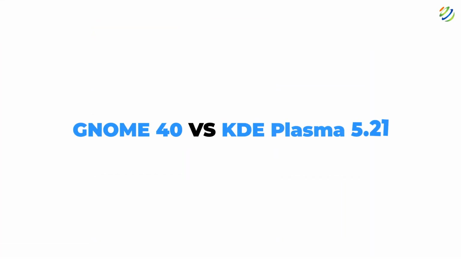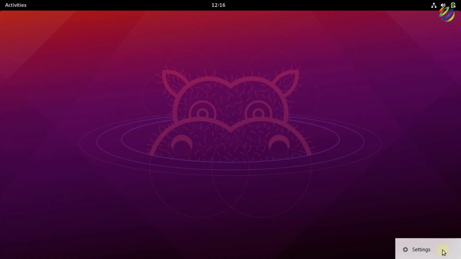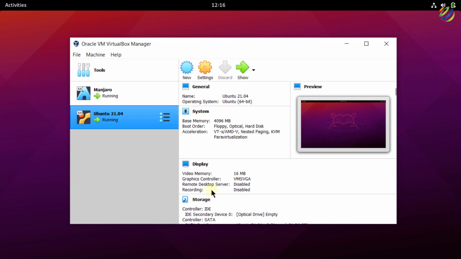So in today's video, I will be comparing two desktop environments which are available in different Linux distributions. Today, I'm going with GNOME 40 versus KDE Plasma 5.21. For GNOME 40, I am using Ubuntu, and for KDE Plasma, I am going with Manjaro. And I have installed both of them in my virtual machine as you can see. So let's get started.